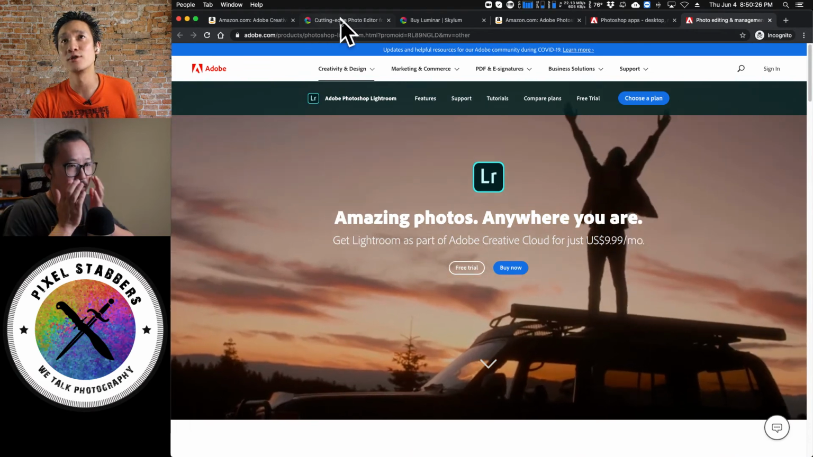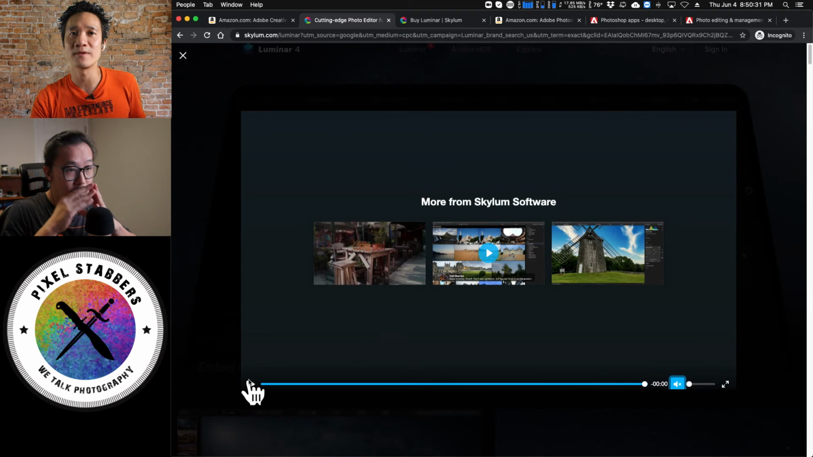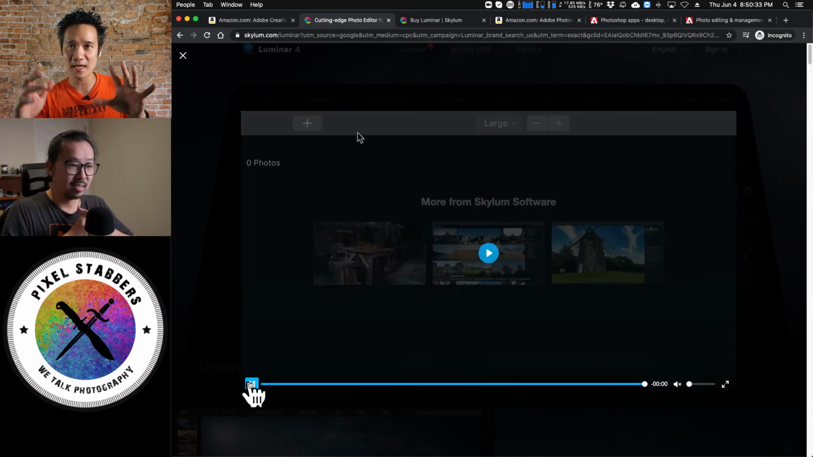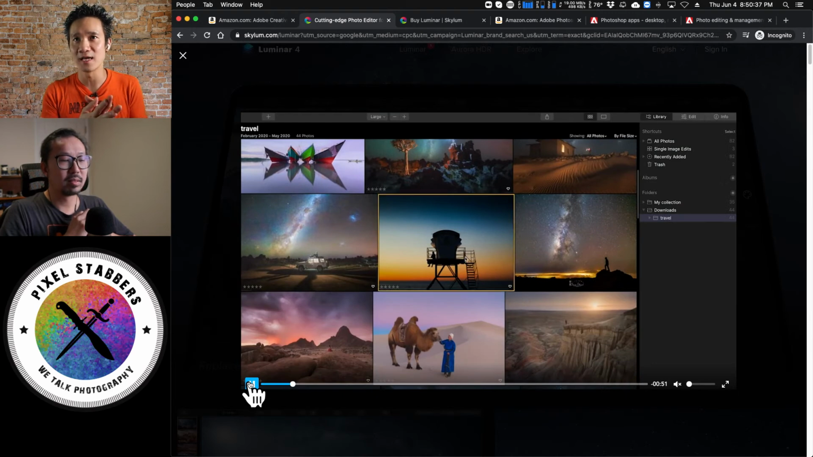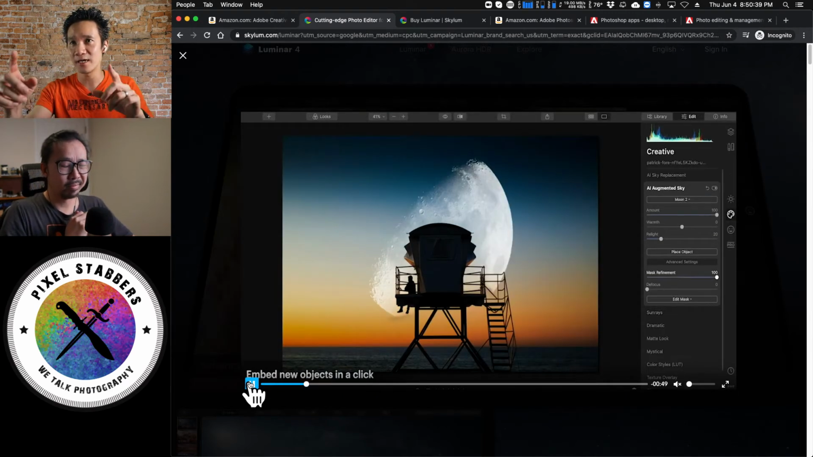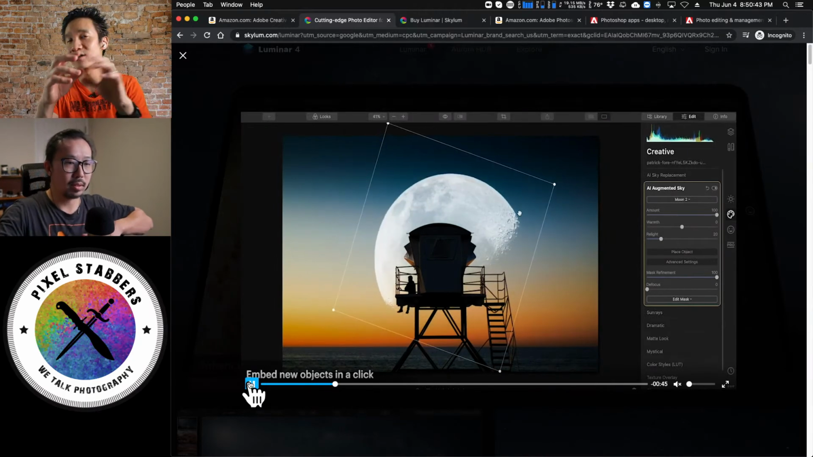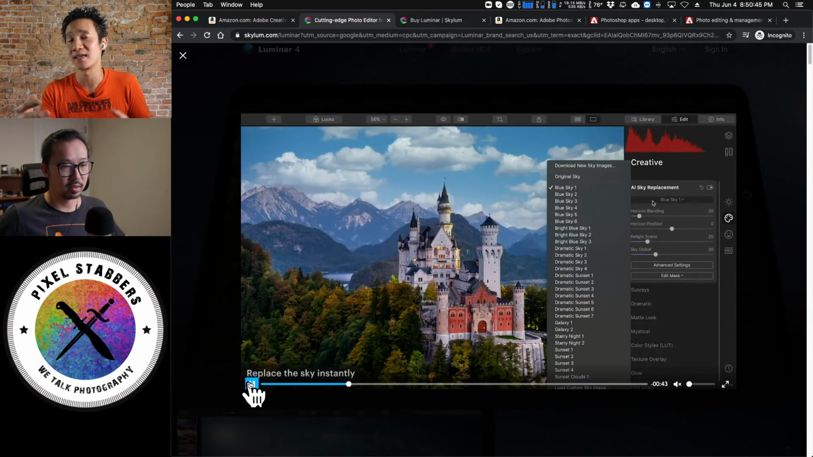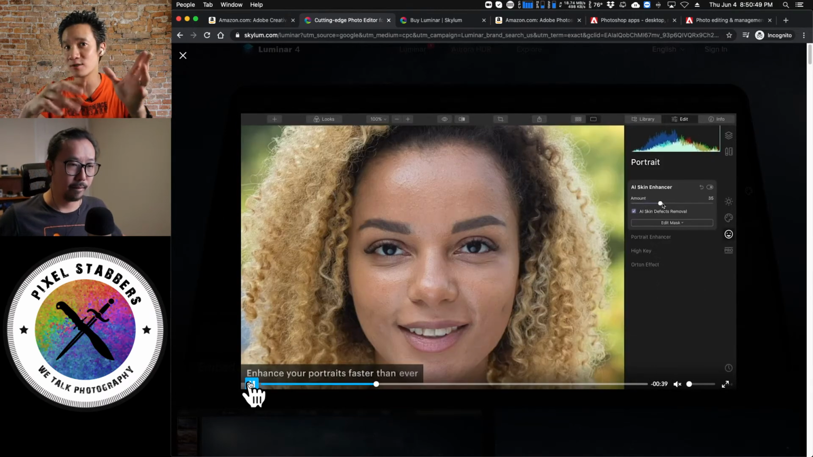Now, jumping over to Luminar, I think you guys might have seen this video playing while Jeremy was talking. This is a quick demo of what Luminar does. It allows you to really manipulate the photos using AI technology. Like right here, you can add an object behind the lifeguard house and manipulate around it. You don't have to mask out the lifeguard house, it does it automatically. Just like here, you're adding skies, but you don't have to mask out the mountains or anything. It knows what's sky.